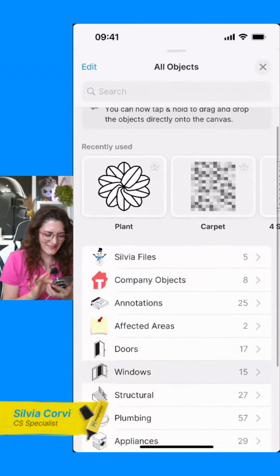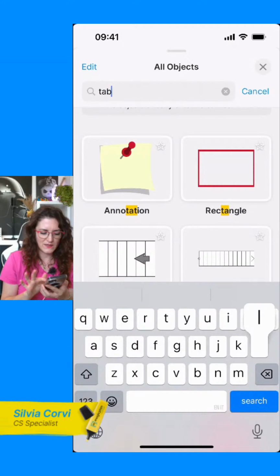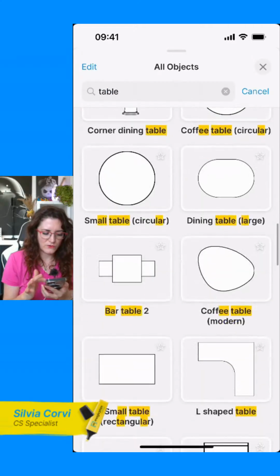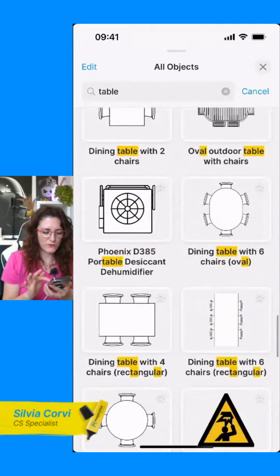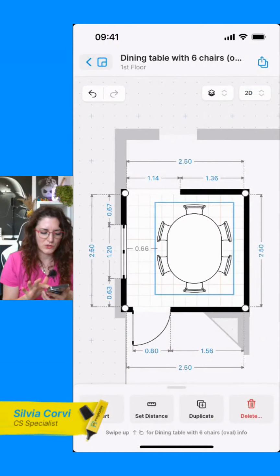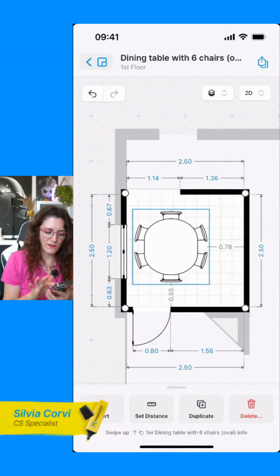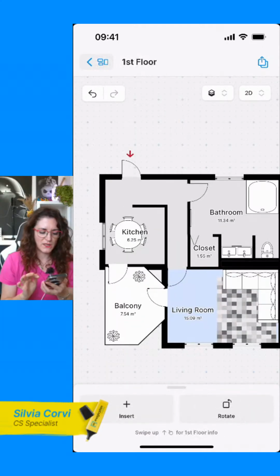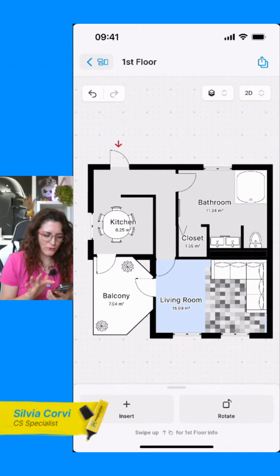So let's select something. Let me look for it. Let's use the search bar. It's so nice. Table. Let's see. So you guys can also see what you can do when you're playing around for the first time with the app. Let's do dining table with 6 chairs. Okay, we position it here. Then we would also need space to add our kitchen right here on the side, but I'm not going to add it right now. Okay, let's take a look in 3D, I would say.